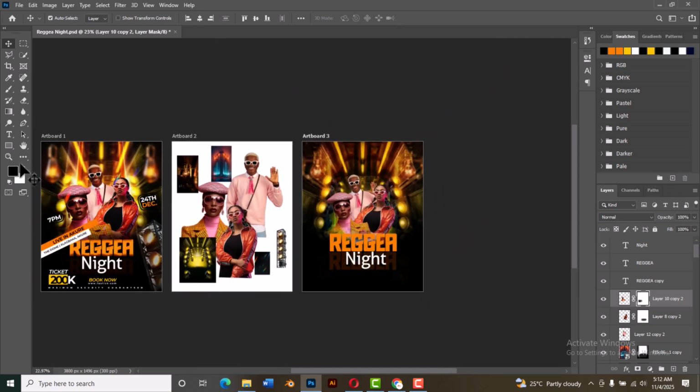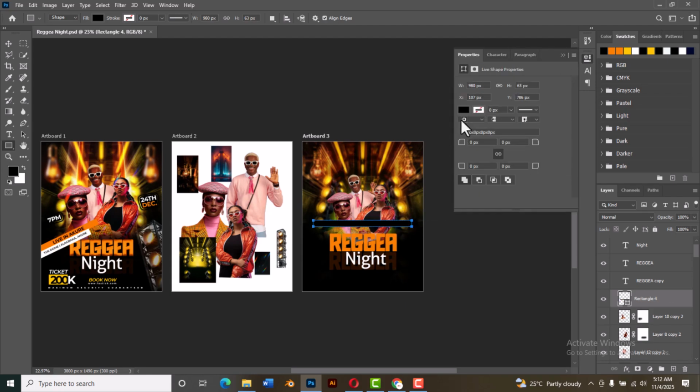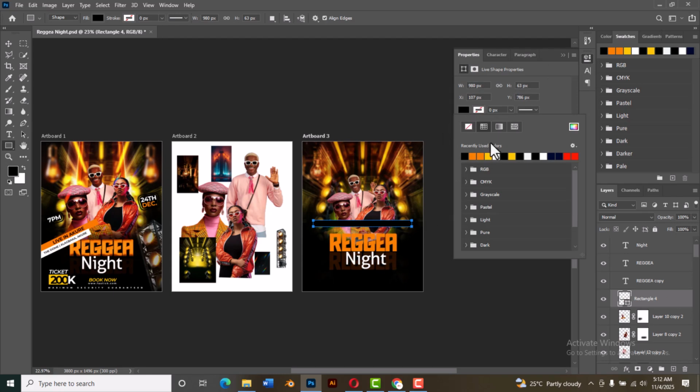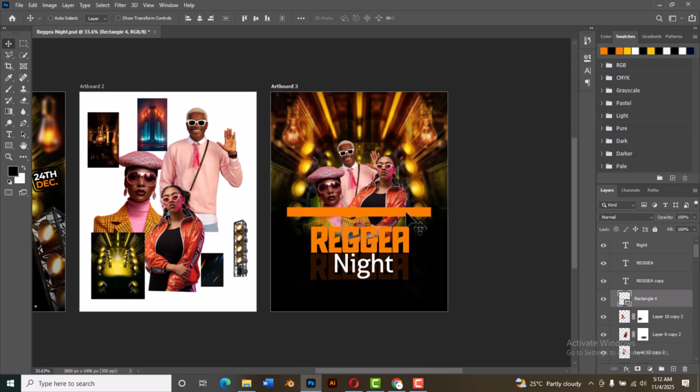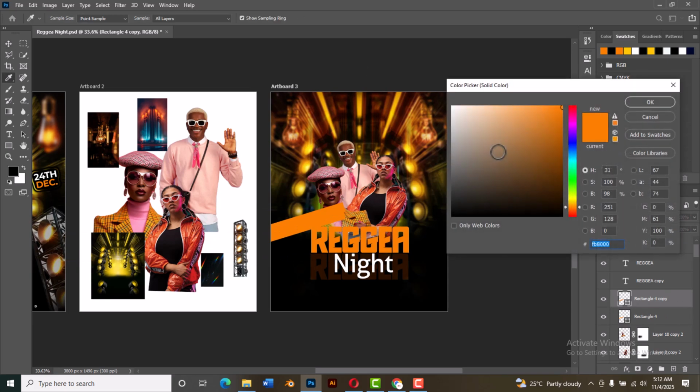Okay, let me get the shape. Here's the shape. I give it this color. Then I'm going to rotate it, Ctrl T, then I rotate like this, bring it here, then I have the duplicate. I double click on the duplicate, then I change it to white.